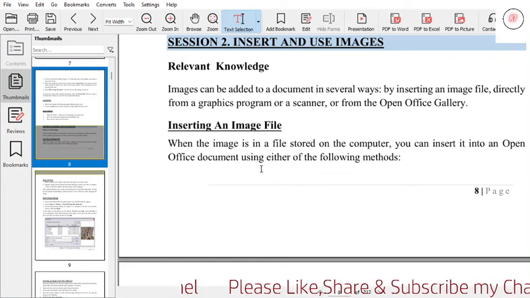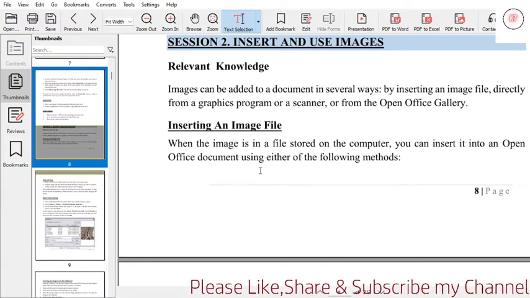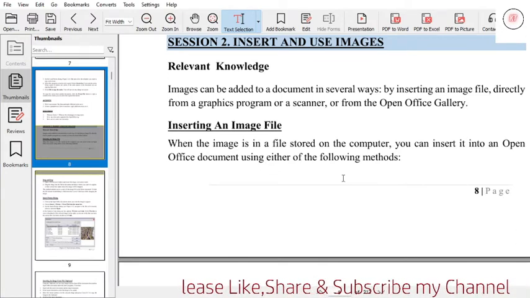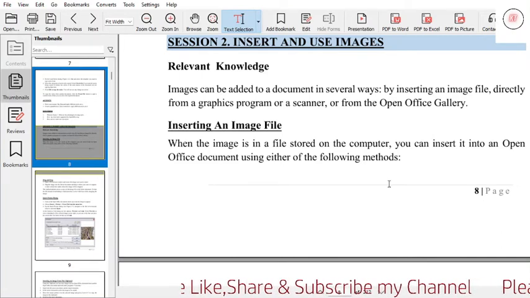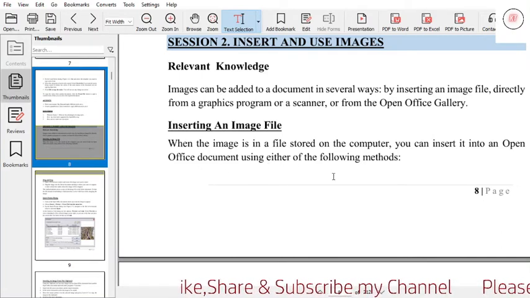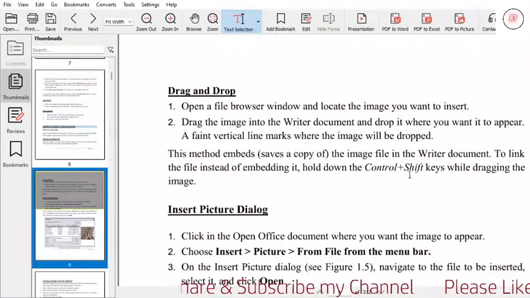Inserting an image file. When the image is in a file stored on the computer, you can insert it into an OpenOffice document using either of the following methods. Drag and drop.